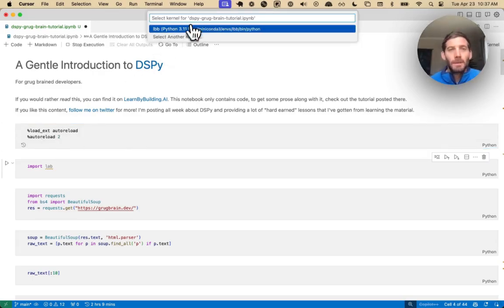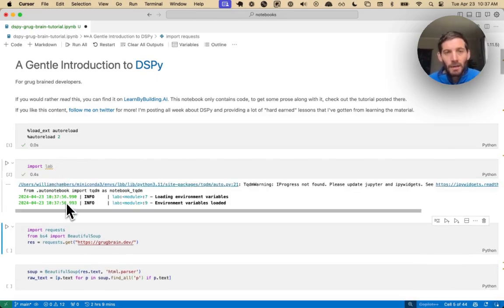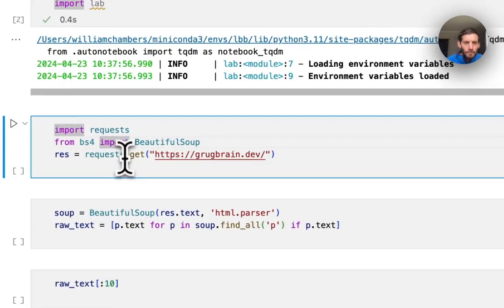So let me go ahead and get running. You can ignore this import here. This is just for loading the environment variables.